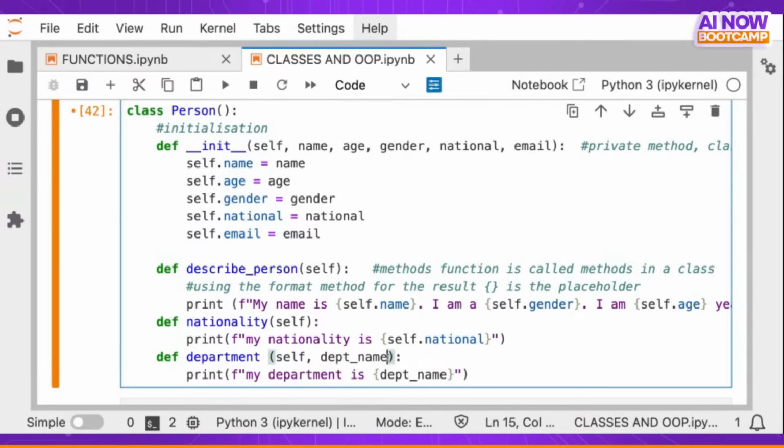For example, maybe I want to also create, in the department, the level. So that means if I want to call it, it's not here. So I need to just do it like this, so I just mention the department, the level.